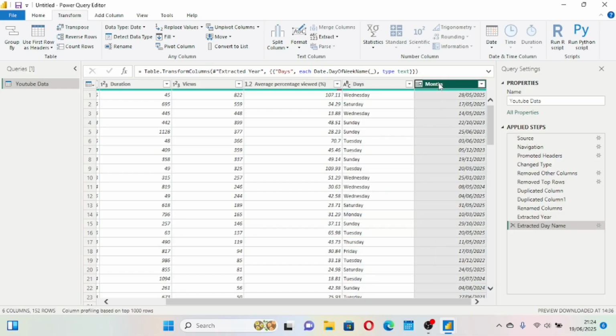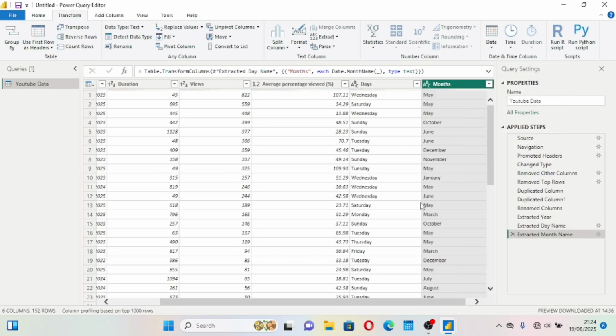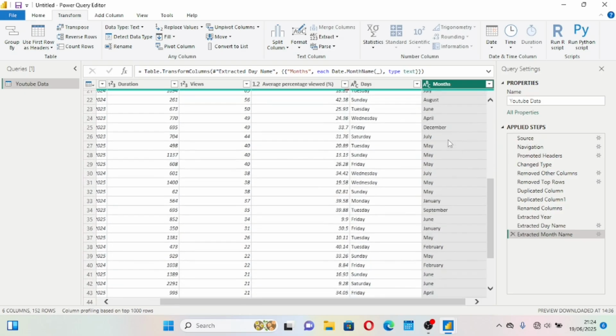I'll also come to the month here and I select and I go to that same date and then I go to month. And once I go to month, you see month, start of month, etc., and I choose name of the month and I select. Okay, you see, it gives me May, October. You can see the names of the month here.